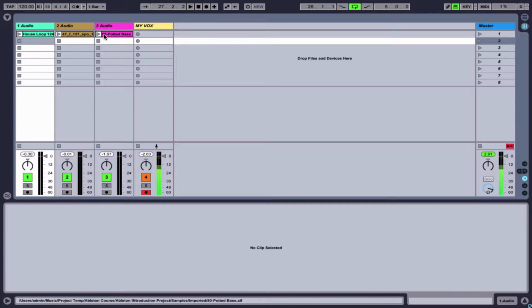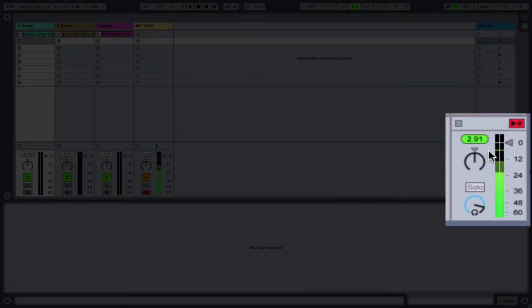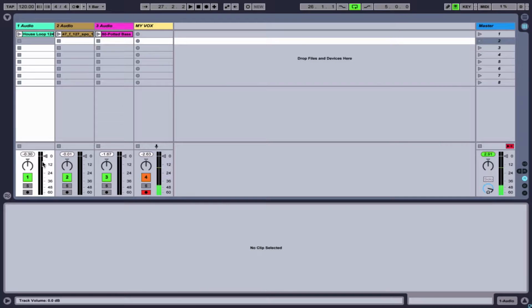The next thing we need to do is adjust some of these levels because if they're all playing at the same time, they're all really loud, and you could see on my master fader that it was going into the red. So let's turn all of these down a little bit. And I'll hit play and just adjust some of these levels too.